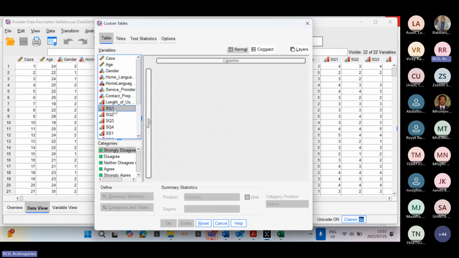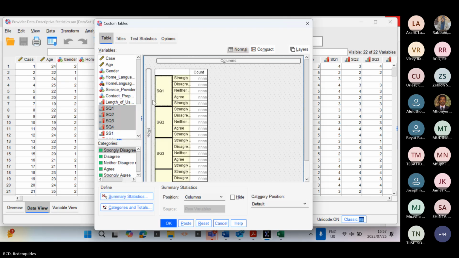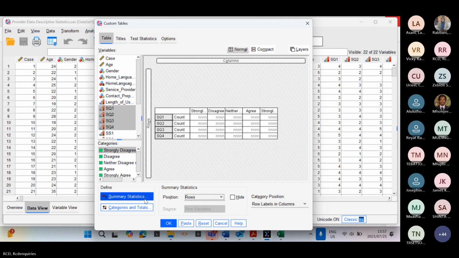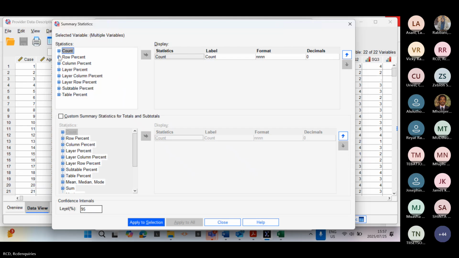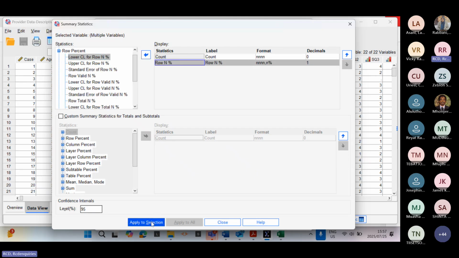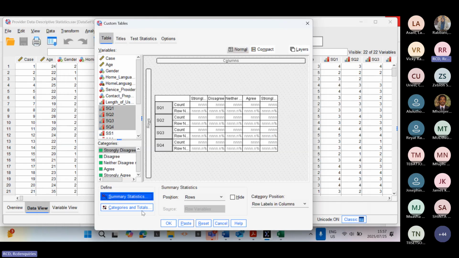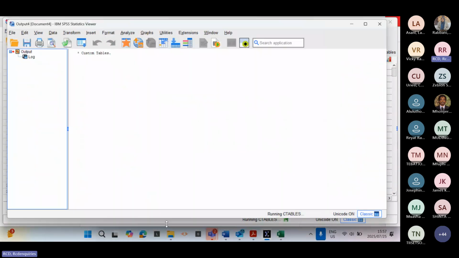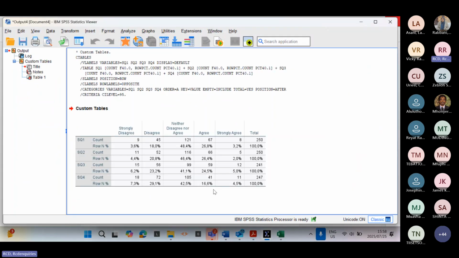I'm starting afresh, like this. Click this. Apply to selection. Close. Categories and totals. Total. Apply. Okay, then you get this.